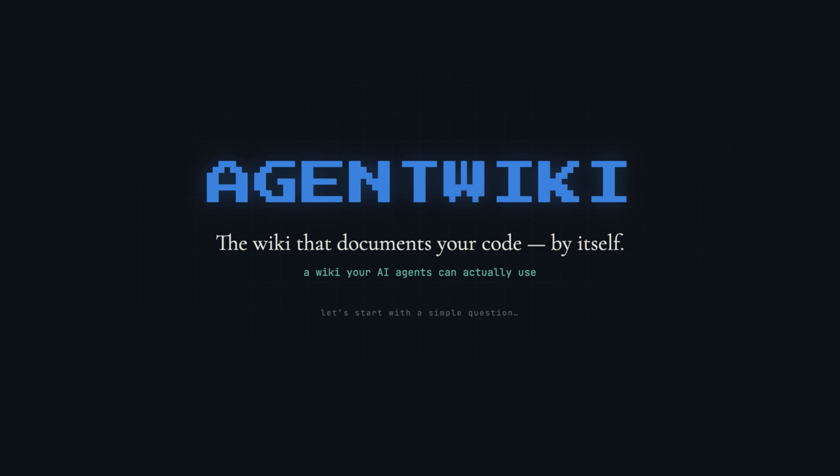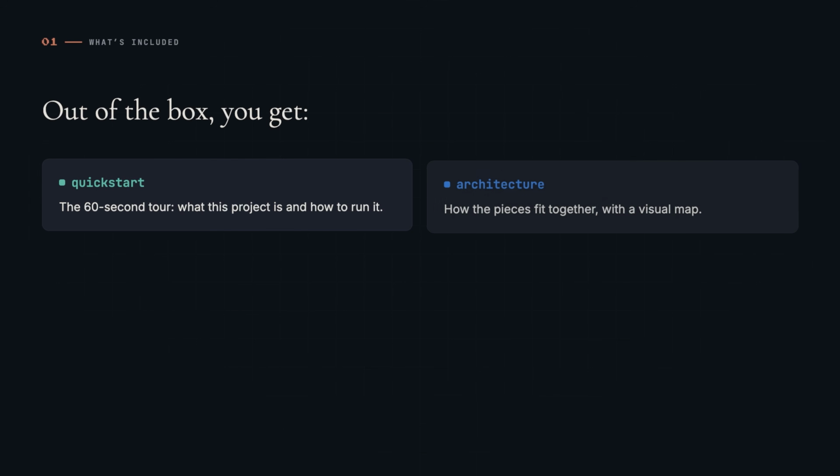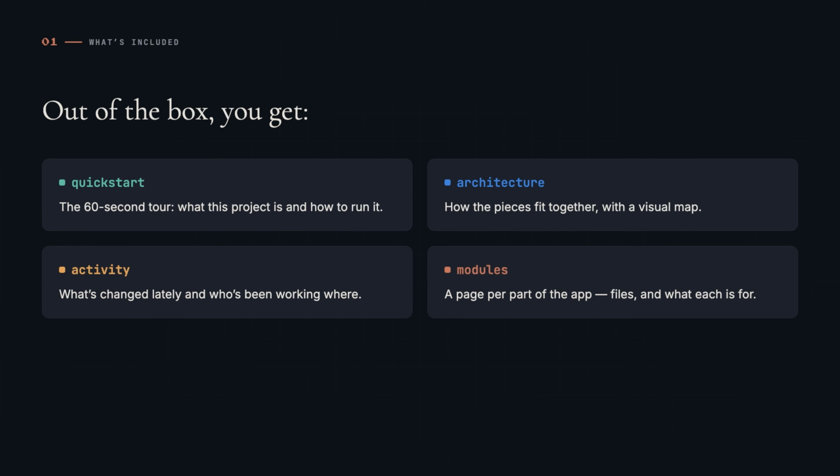Meet AgentWiki, the wiki that documents your code by itself. Out of the box, you get a quick start guide, architecture overview, activity log, and a full module breakdown.